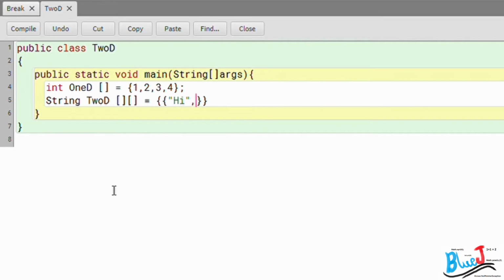So in an array, I created an array which has two values, hi and hello, and in that same array only I am again creating another array which contains the string values bye and bye.